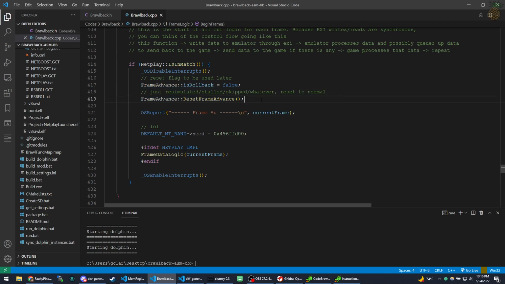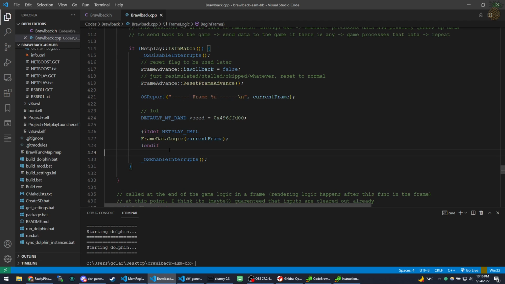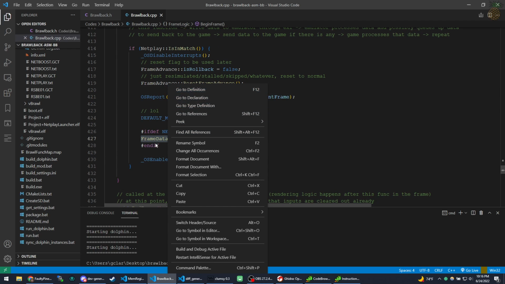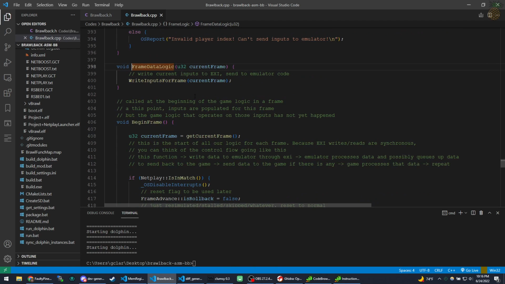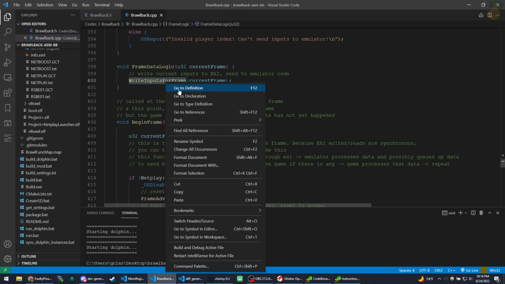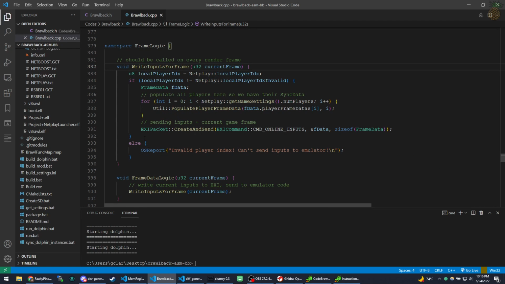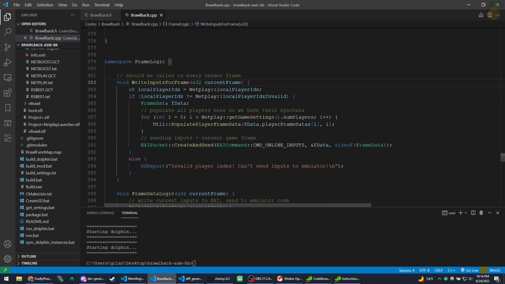It does some stuff with frame advance and rollbacks. I don't really care about that, and I'm not going to explain it much. But this is the important part: if we have the net play toggle on, it'll call this. It's kind of a redundant function, but whatever. It will take the current information that is relevant for each player in the match and write it to this frame data struct, and then send the frame data struct over to the emulator.